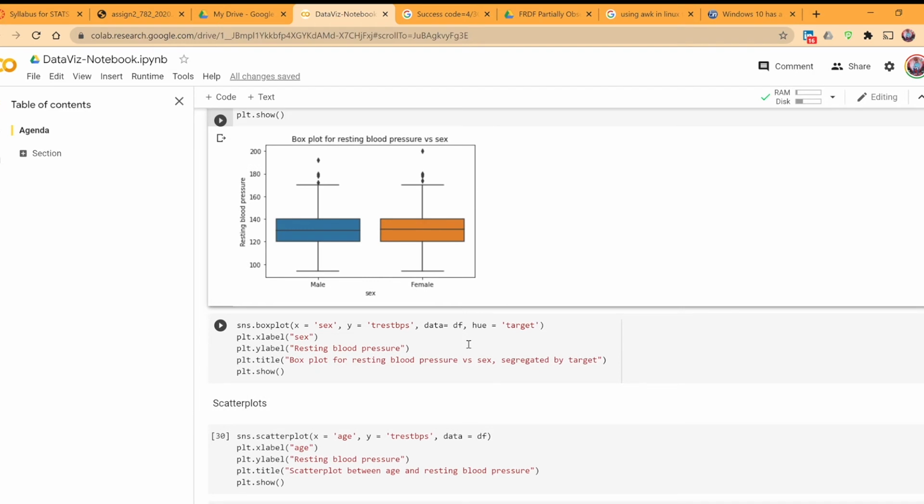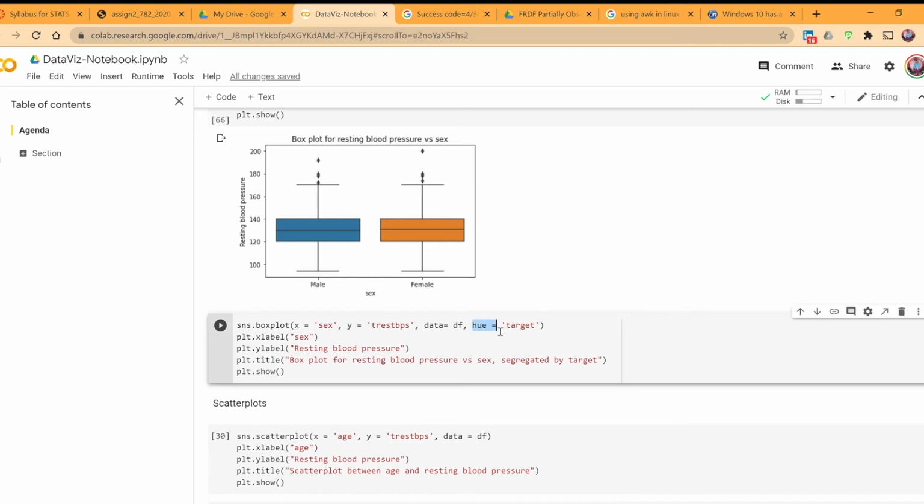Now you can add another variable, but it has to be a categorical one. So if let's say I wanted to add another variable to this. You already have sex on your x-axis and the resting blood pressure on your y-axis. What you can do is use the hue option in your box plot from Seaborn. What it does is it splits each of the box plots into two different box plots, and it uses my target. So my target is the outcome, which is if a patient has heart disease or does not have a heart disease.